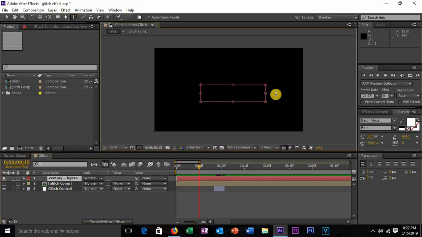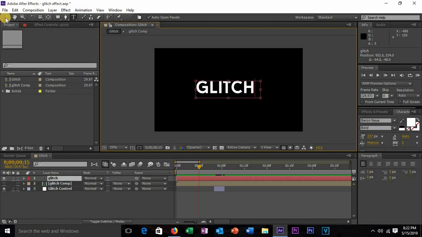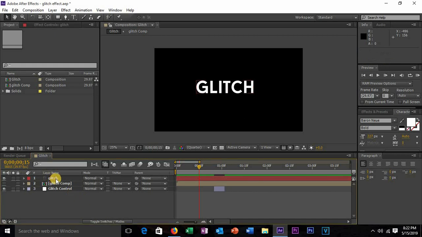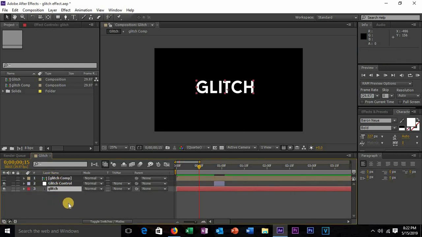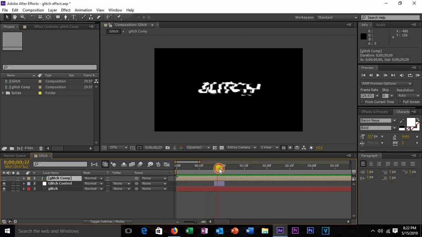Now create new text or logo. Drag it below the 2 layers. Now you can see that glitch is working fine.